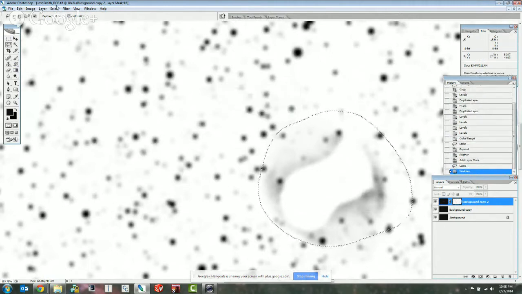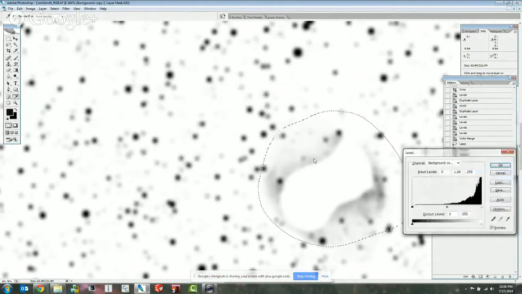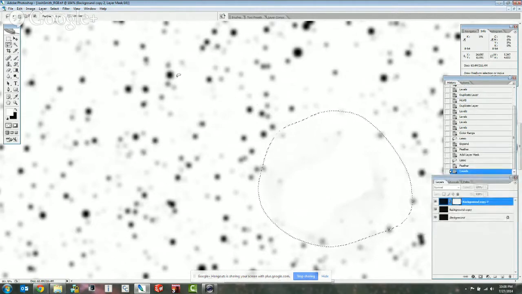And then I'm actually going to come in and do a levels adjustment within that selection within the layer mask, and I'm going to slide the midpoint slider over to the left a good bit. And you can see that region in the dumbbell that's got that fuzziness can pretty much disappear, which is what we're looking for. So I'm going to hit OK.